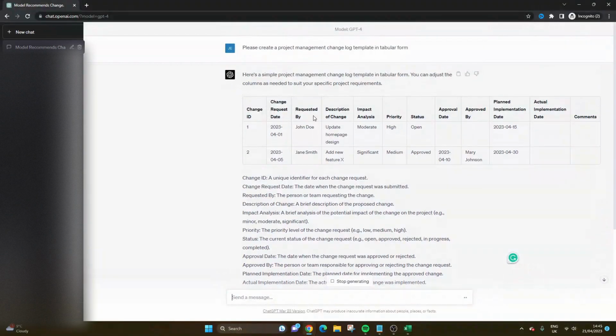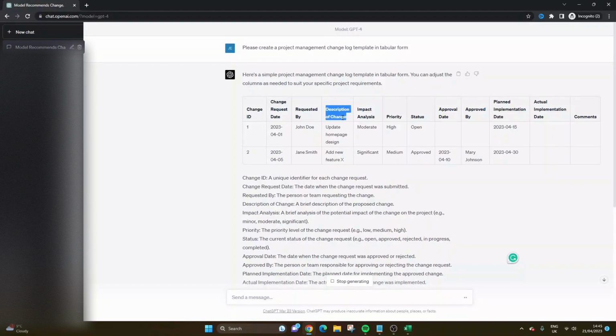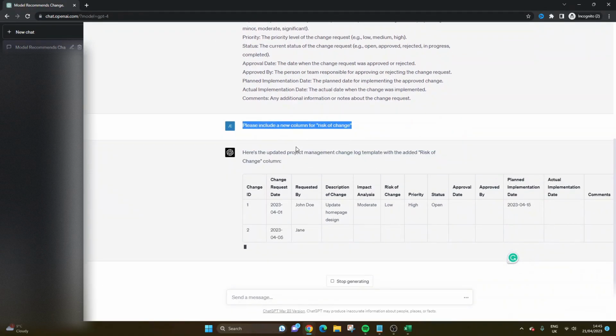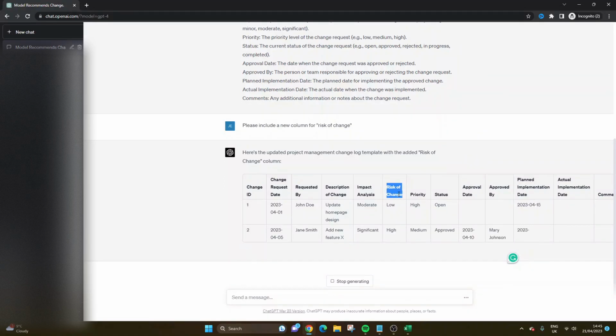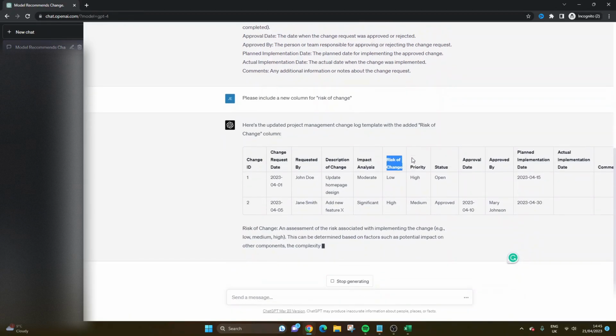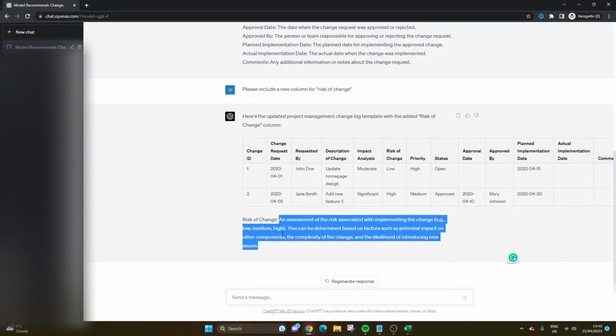So what I'm trying to get to with this is ChatGPT is going to suggest the tabular form and the recommended columns. But you might have suggestions, you might have things you want to include which just aren't included by default. And you can do that. You can get those added with literally some extra prompts. So where's the risk of change? Oh, there you go. It's added it where it thinks suitable. It's not at the end, which is great. It's somewhere that makes sense next to impact and priority. And there we go. And it's actually given us a description of what it means by risk of change.